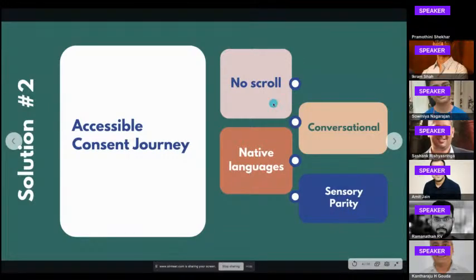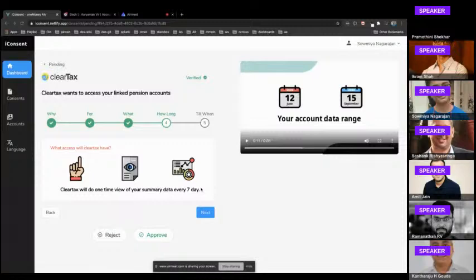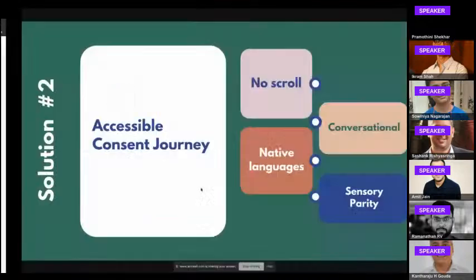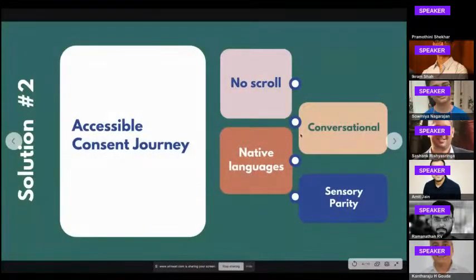So we said let's go completely no scroll. We're not falling back to the old way of showing terms and conditions where the user just scrolls to the end and directly clicks on approve. It's a very intrusive way of showing things, and also not much content gets into their head. So we said no scroll.